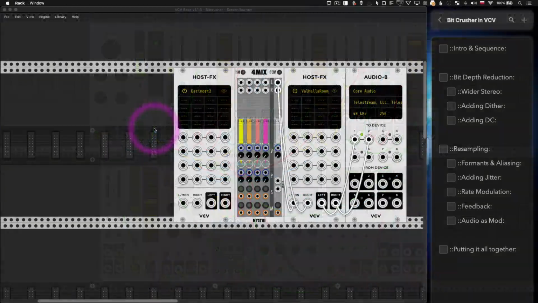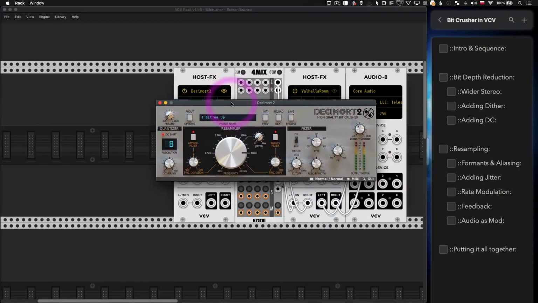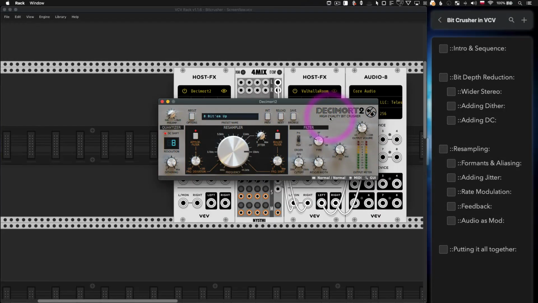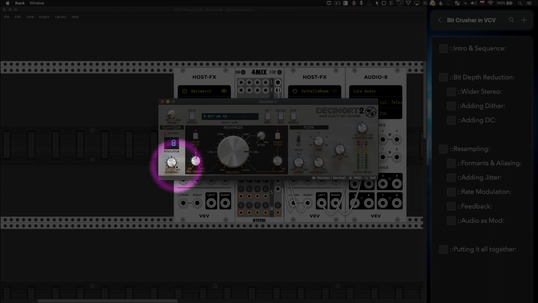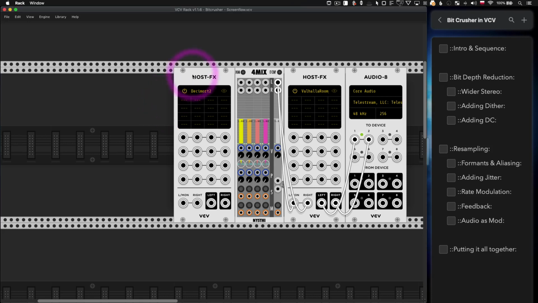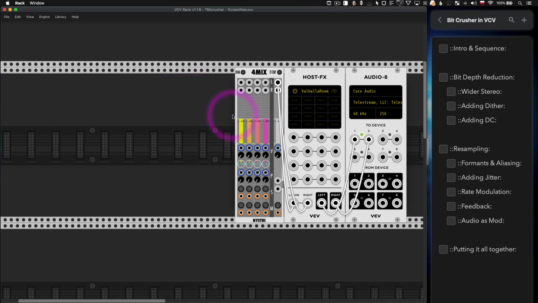However, if you look at some plugins, one of them that inspired me is Decimor 2. You'll notice that there's so much more: jitter, dithering, a bunch of filters, distortion. It's a really beautifully sounding, very organic Bitcrusher. And in VCV Rack, we can build something similar. Not only that, we can actually go much beyond that and create a really complex bit crushing machinery.